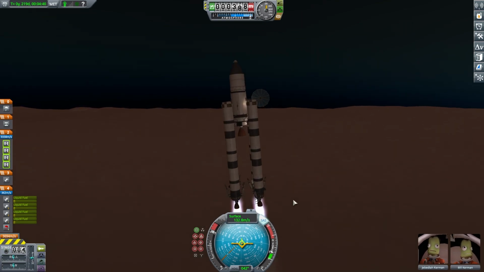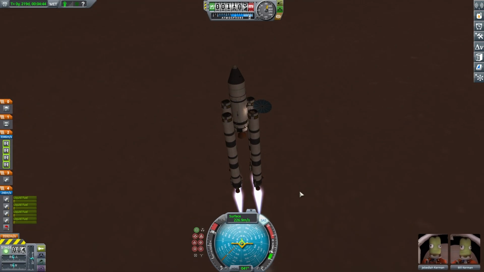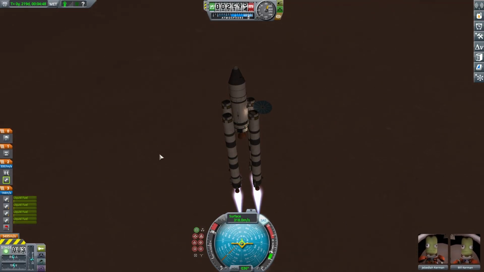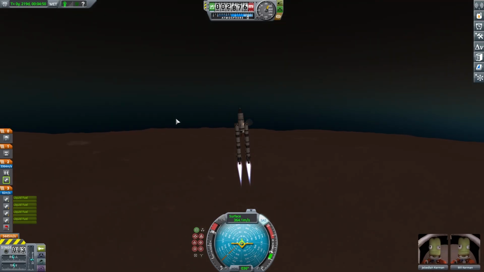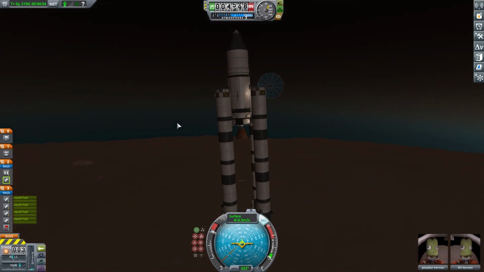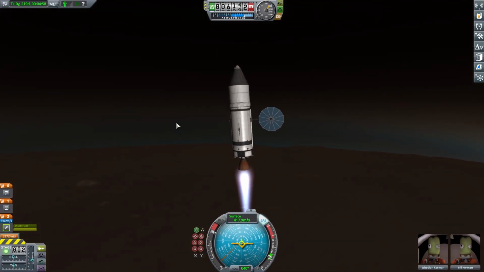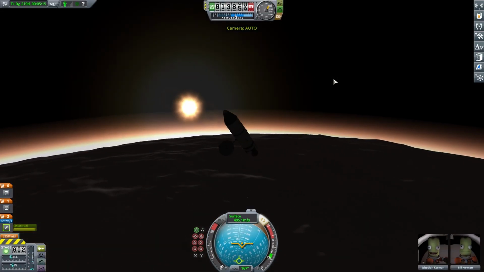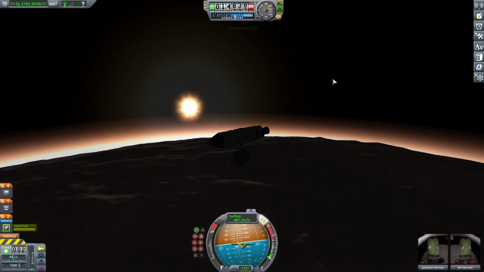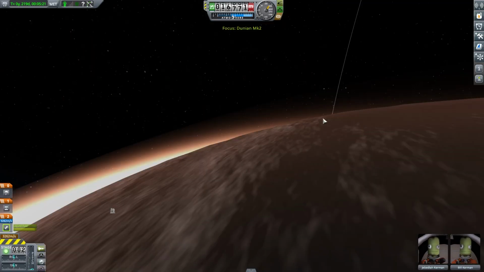Toggle the gears, bring them back in. And I think these need to go at the same time. So these just take us up a little bit. And then these decouple. Okay, just cut the engines entirely. That's not a good sign.